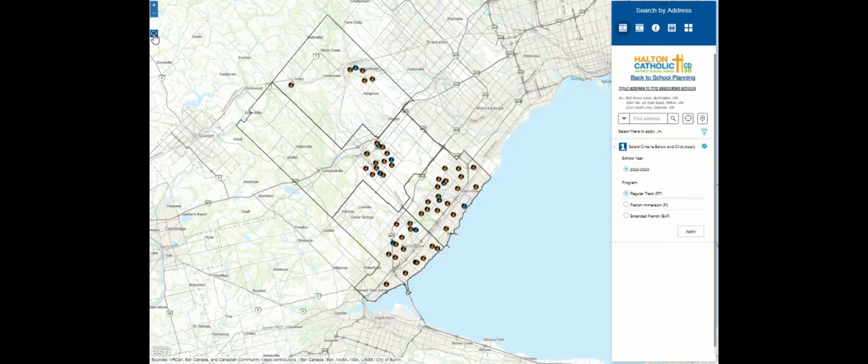The next tool on the map is the My Location tool, located under the zoom in and zoom out. Upon clicking this button, your location will be displayed on the map. Please note that location setting must be turned on your mobile device.